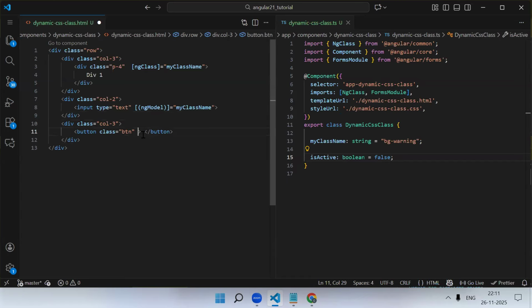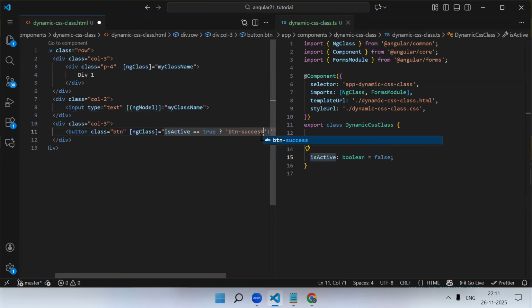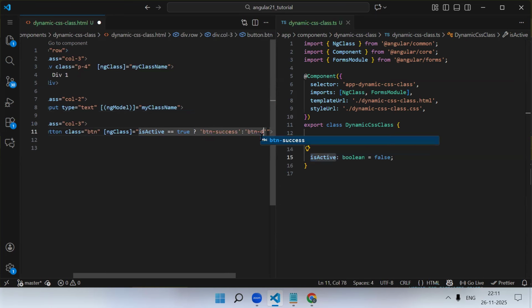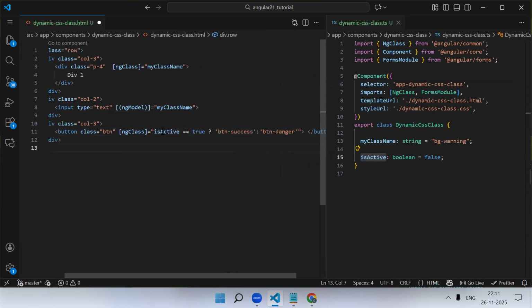For that, what we need to do is square bracket ngClass equal to, now condition based. So if this variable is equal to true, ternary operator, question mark, this class, otherwise this class. Here, if this condition gets satisfied, we have to add the btn-success class, otherwise the btn-danger class. Now here we are not getting the class name from any variable, but we are passing it dynamically. If this condition gets satisfied, this class gets added, otherwise this class gets added.